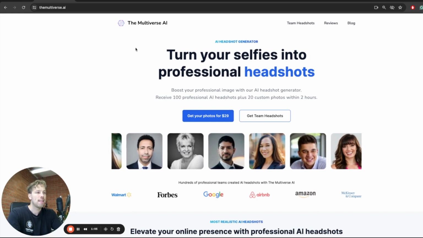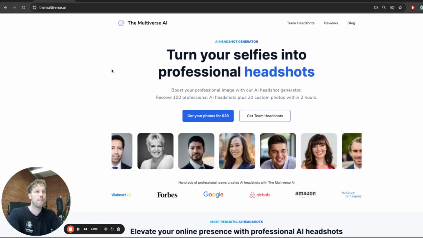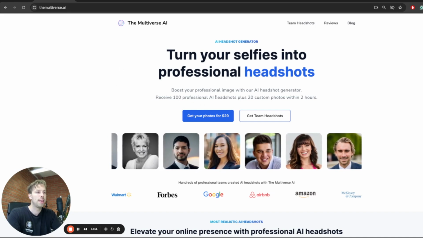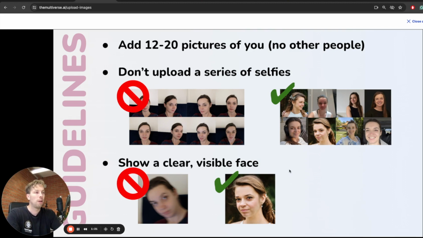So first, let's start with the Multiverse AI. So this is a very simple tool. All you need to do is head over to their website, get your photos, and then just follow these instructions. And basically this goes with every single one of the products on this video. So that's why I'm actually showing you this one in more specific detail.